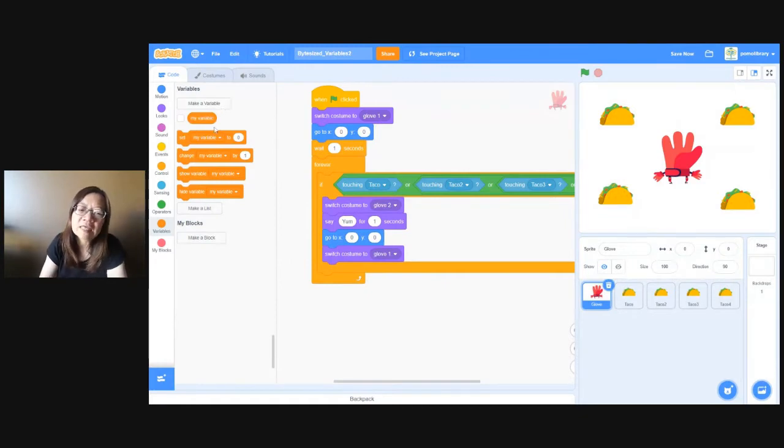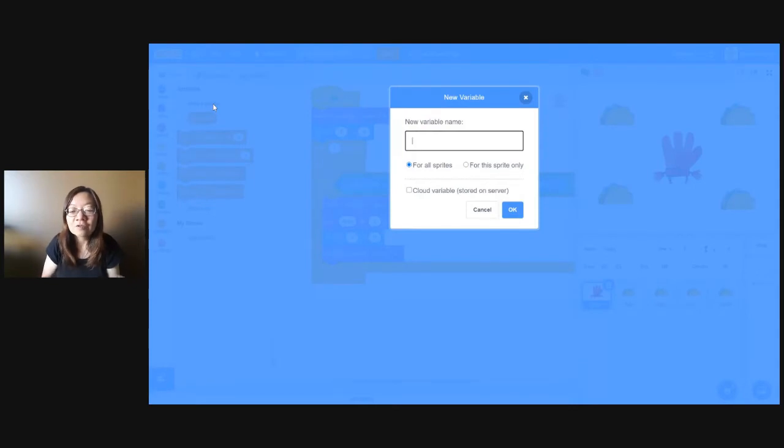It has an example here, but we don't need that one because, again, remember we talked about how we want to name our own variables, make it something that makes sense. My variable is not going to make any sense to anybody. So let's create a new one. Let's make a variable. And with this, I'm going to give it a name. So let's say tacos, right? Because that makes sense, tacos. And I am going to click OK.